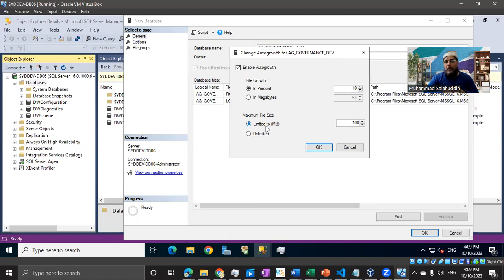It's not a nice experience. So it's always better to properly manage these settings just to make sure you have a better administration of your databases.